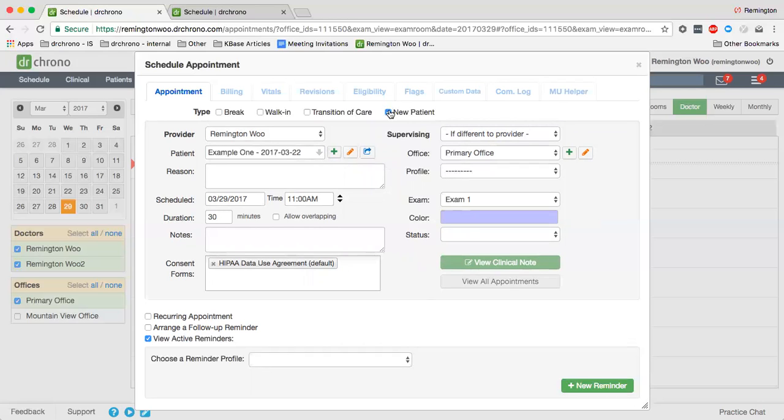But I prefer this way that I just showed you because I hit new patient. The patient name will go here. And then if you wanted to get more detail, you could just hit this orange icon, this little pencil icon to the right of the name, edit patient, which will take you directly to the patient's chart where you can enter all their information as well.